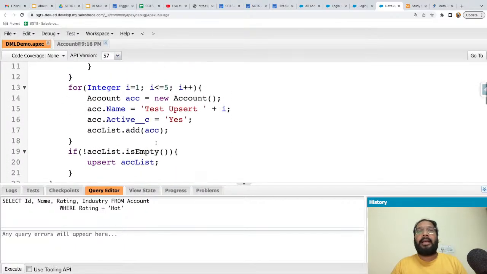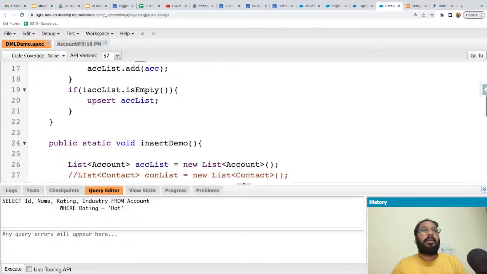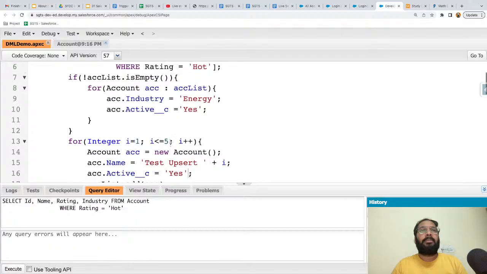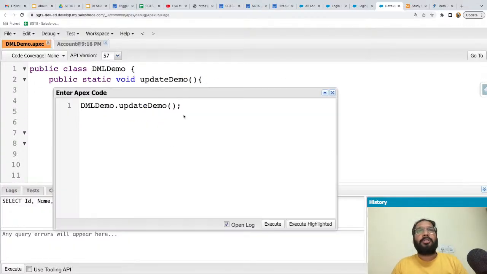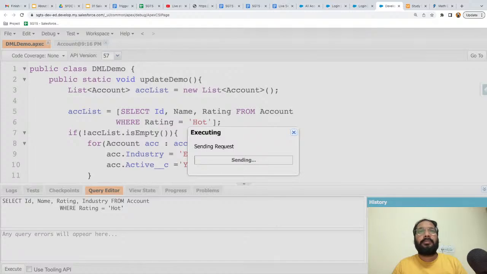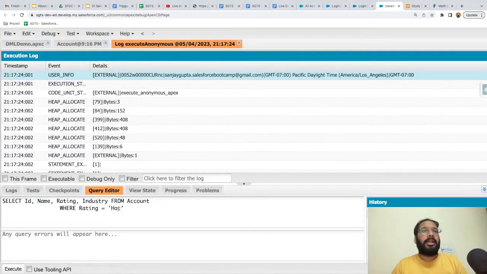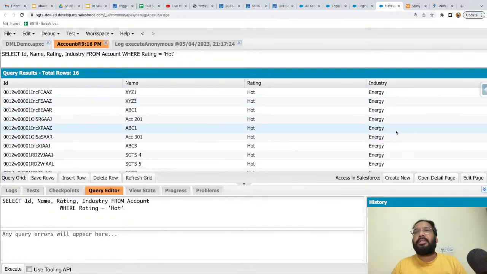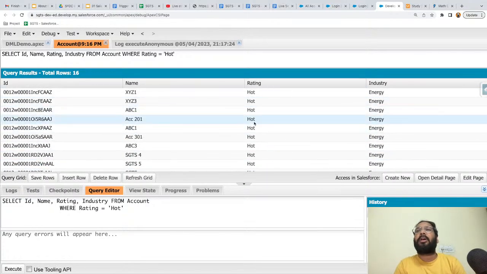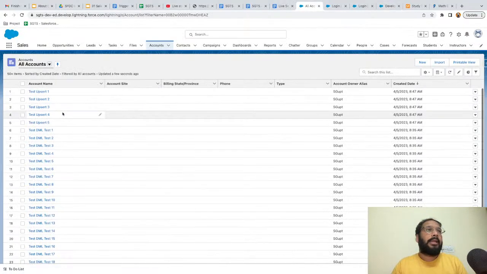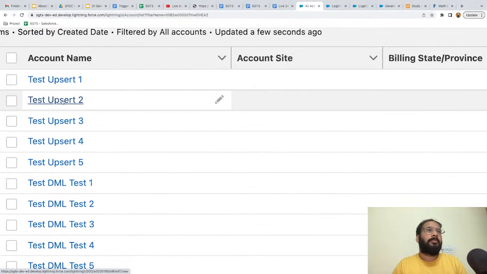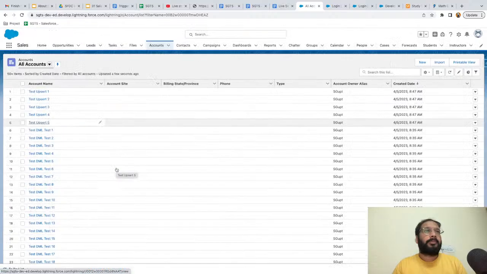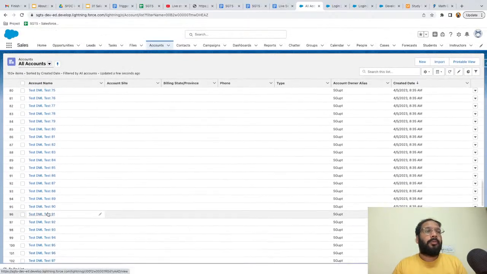Sorry, update or insert, and I'm writing the upsert DML. So this is the code. You won't see any update or insert DML. I'm going to call this method, clicking on execute. It got executed. Now I'm going to run this SOQL, clicking on execute, then refresh grid. You can see industry converted into energy. Wherever rating is hot, industry is energy. Now let me go here and refresh. I want to see 5 more records. Here they are: test upsert 1, 2, 3, 4, 5. And if I go down, the total number of records is 260.